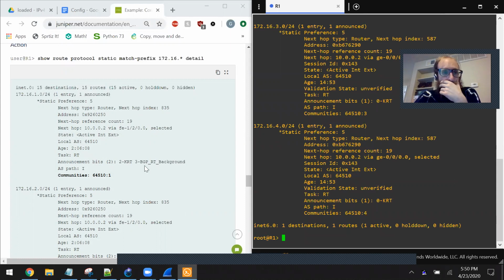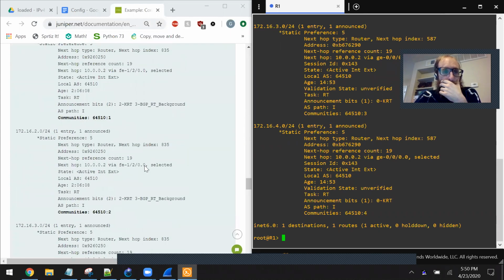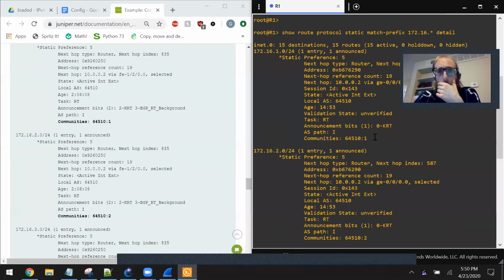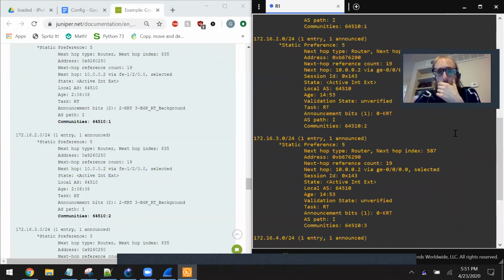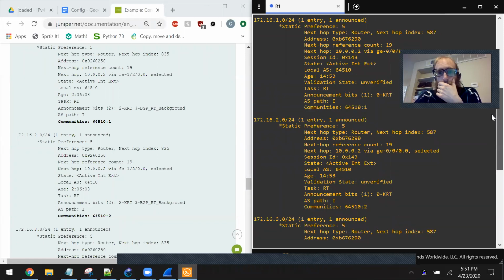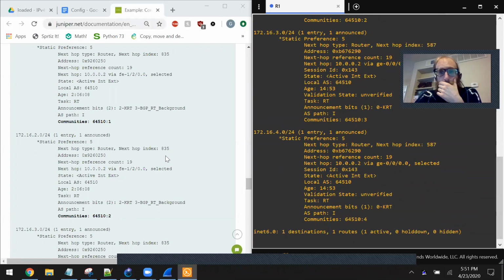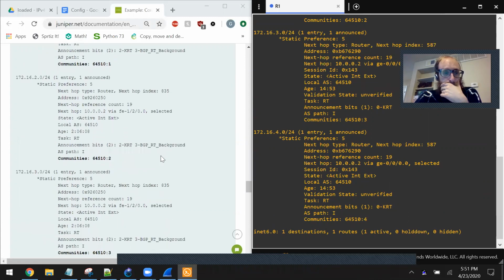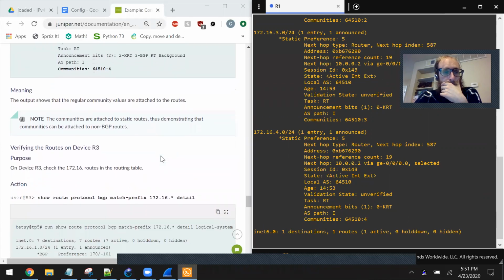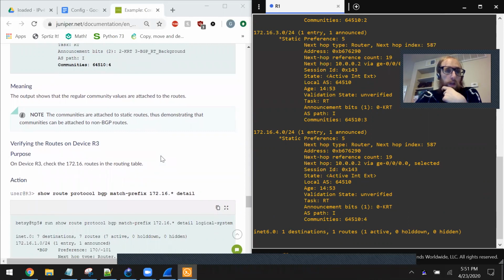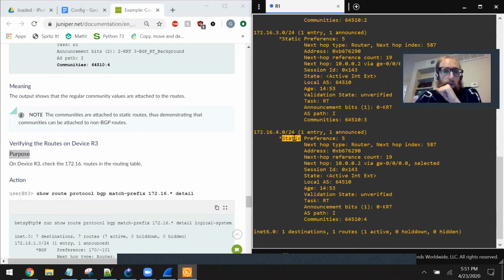All right, and we can see we've got all 4 of the routes, and all 4 of them have the community on it. So that looks really good. So the output shows that the regular community values are attached to the routes. The communities are attached to static routes, you can see here, thus demonstrating that communities can be attached to non-BGP routes. Okay, and that's a really interesting thing to know.